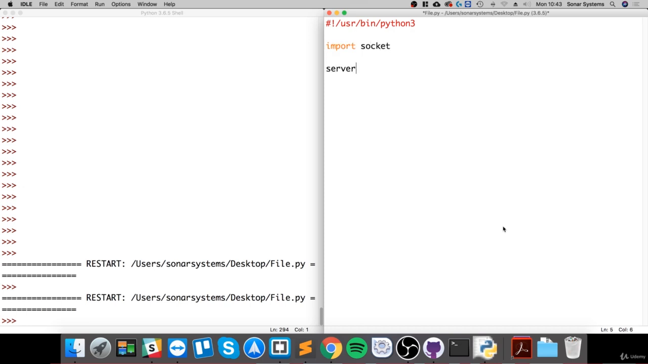Now we need to actually create a server socket, and this is going to be equal to socket.socket, and this takes a couple of parameters. The first one is socket.AF_INET, comma, socket.SOCK_STREAM.